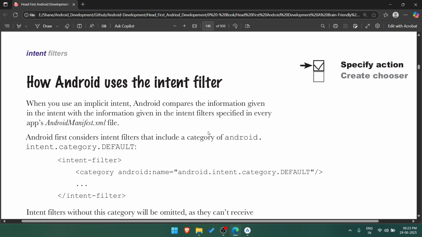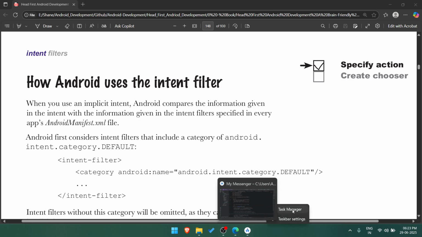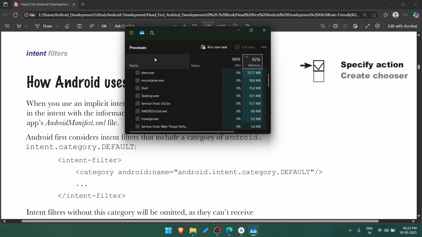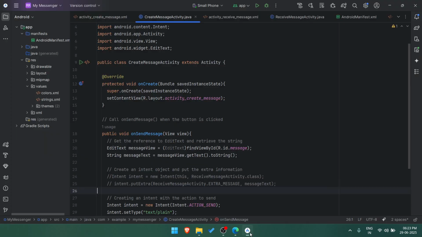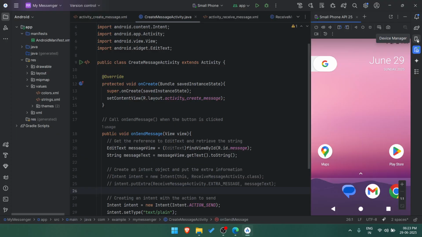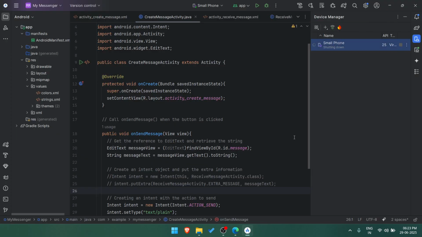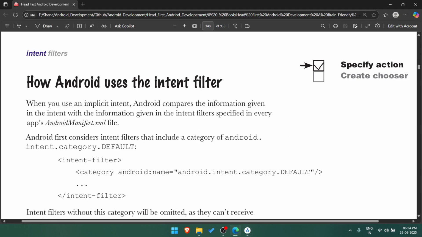How Android uses the intent filter. Still checking up search map. Yep. We should go. How Android uses the intent filter.